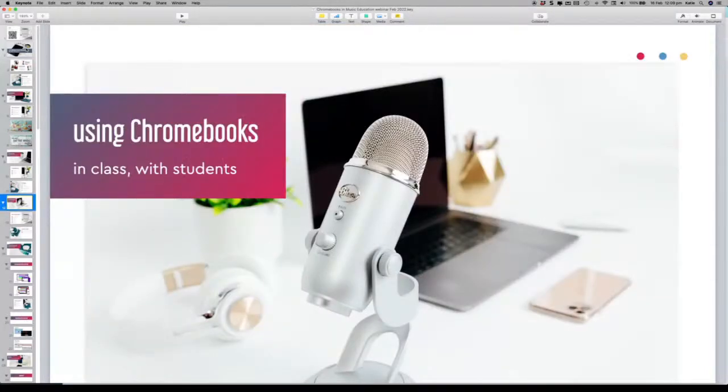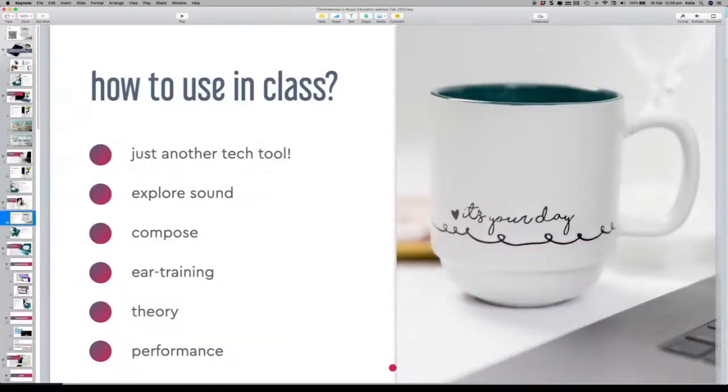Now, using Chromebooks in class with students, again, this is another question I get asked quite a bit, like, how can I use them in class? And you really just can use them the same way that you would use any device in your class. They're just another tech tool. So you can use them for all the normal things you would use technology for in your music classes: exploring sound, composing, ear training, theory, reading notes of the staff exercises, performance, lots and lots of things. There's so many things you can do. And I would say really you can do almost everything that you can do on a Mac or a PC, you can do on a Chromebook.